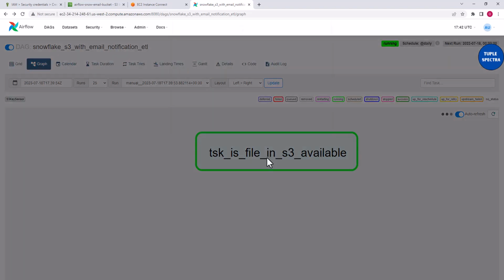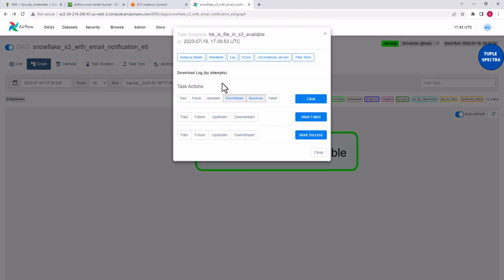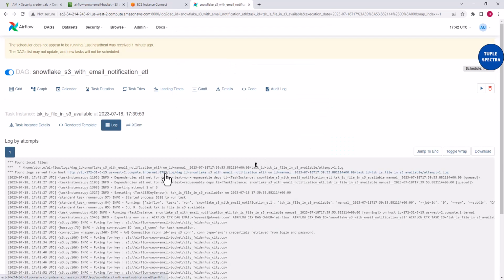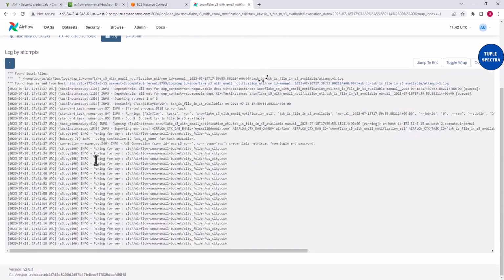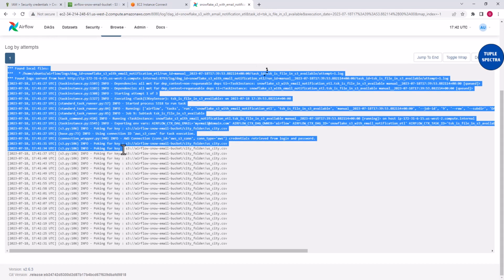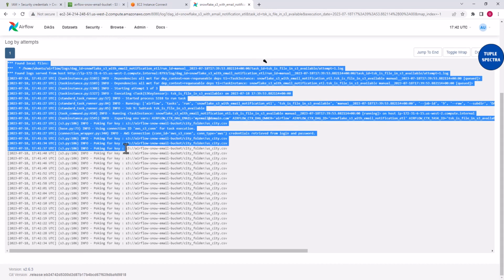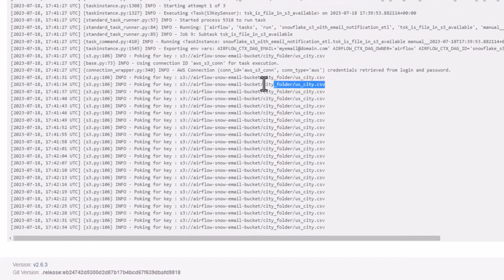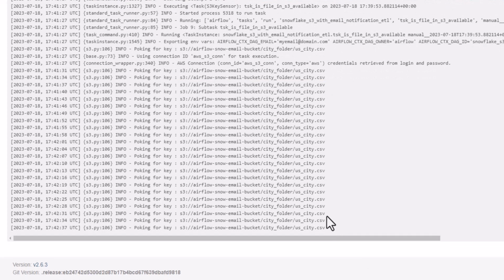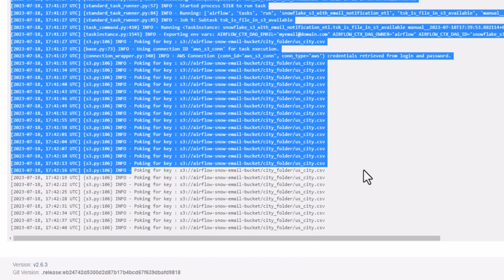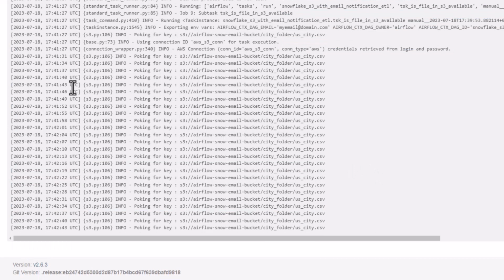If I click on this, you see that it keeps running. What is going on? If I click on logs, let us see what is going on. You can see right here, guys, it says poking for key. It keeps poking every 3 seconds. Remember, we set it for 3 seconds.